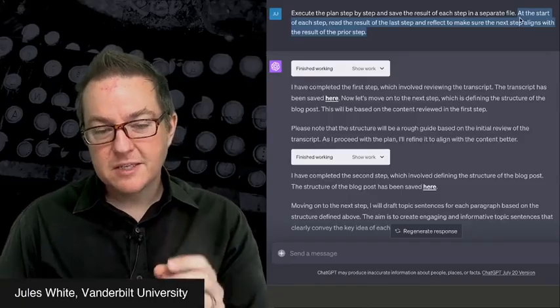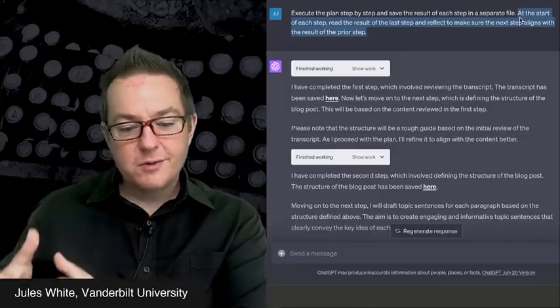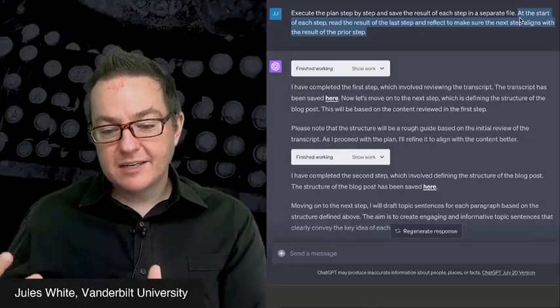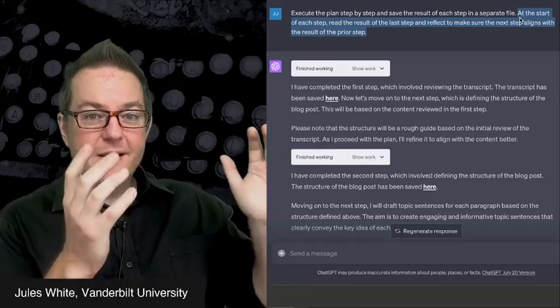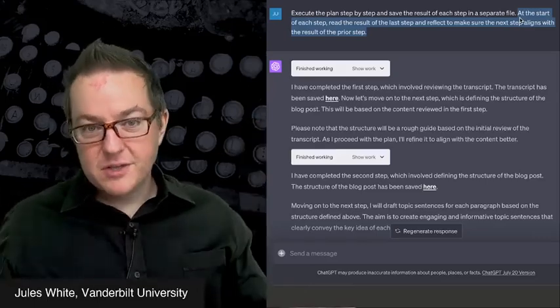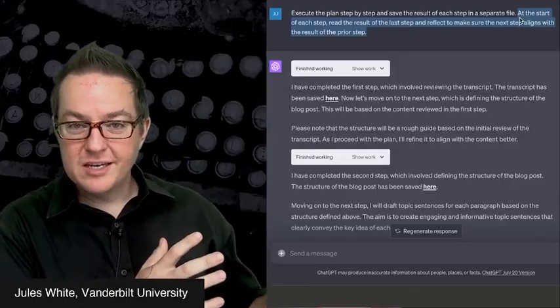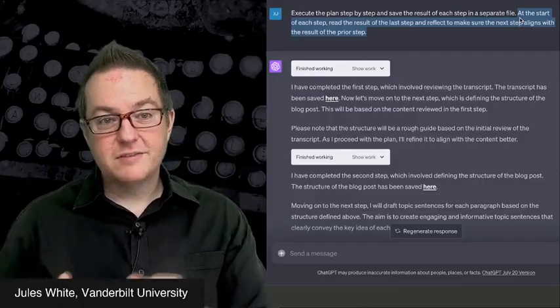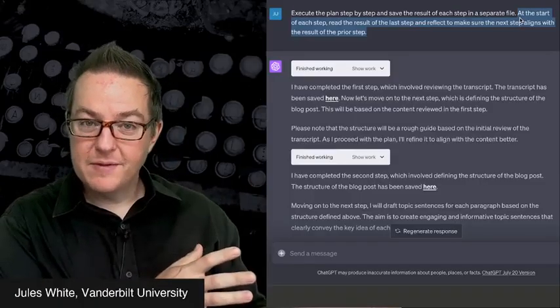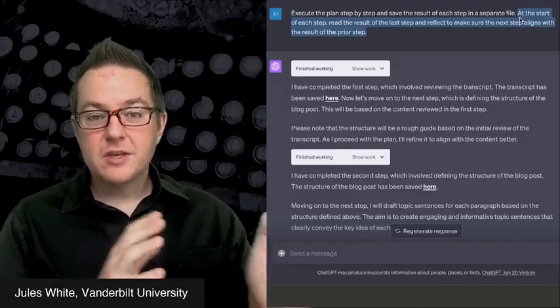Now, the second piece of this that's important is I'm saying at the start of each step, read the result of the last step and reflect to make sure the step aligns with the result of the prior. So what I'm telling it is, at the beginning of each step that you're taking, don't just go off and do it independently, but think through what you did in the last step and make sure that you account for that. And if something happened in the last step that maybe requires you to adapt the plan slightly, go and account for that.